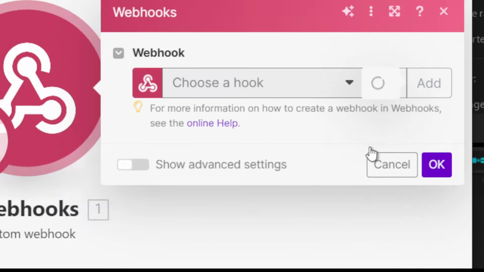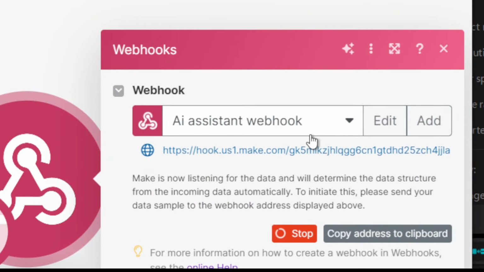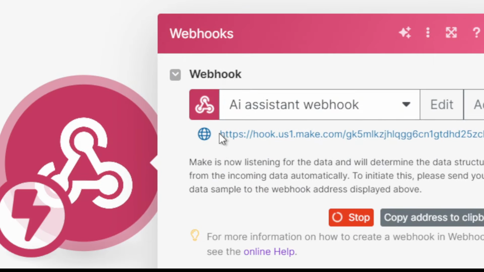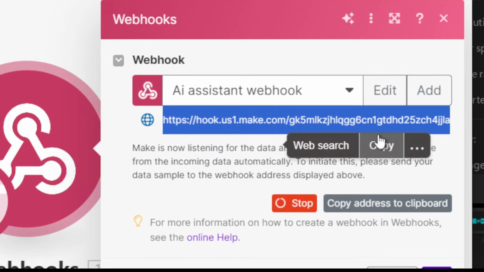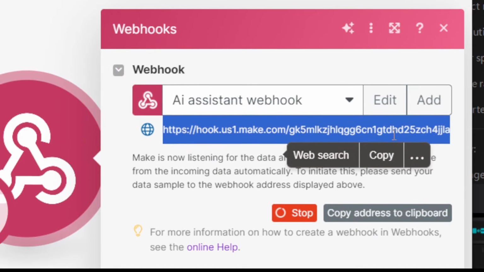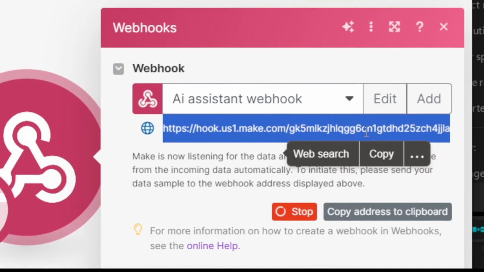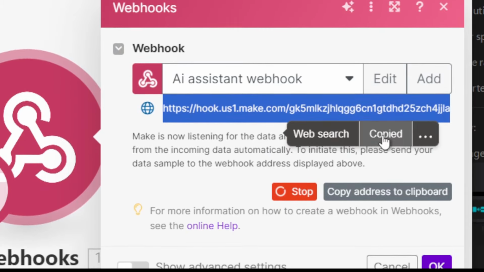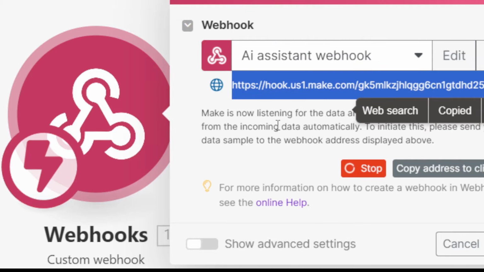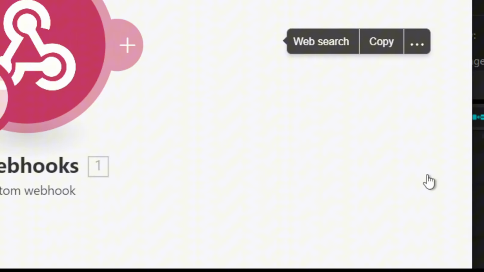Just click Save, and there you go. You've created your first webhook. And now the important thing you're going to want is this down here. This is your URL to your webhook, and it's basically how you use the webhook. So you're going to want to copy that. Don't worry, you're not going to lose it. It's always going to be visible here, but you're going to copy that, and we're going to use that later in our build. So just click on OK.